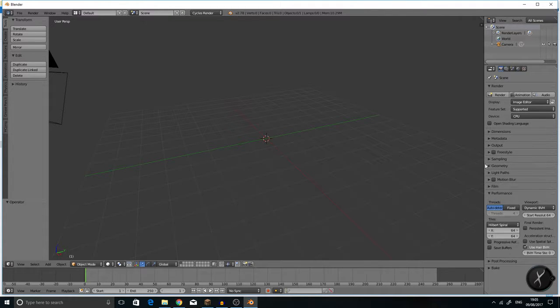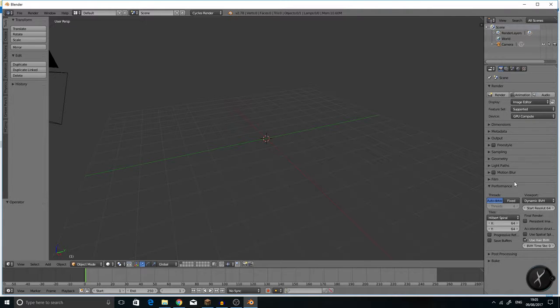And then on performance, we'll first go up to render and change this to GPU compute. And then go down to here and change this to 256. This is if you have a graphics card again. If you don't, then keep it as CPU and change this to 16 and 16.